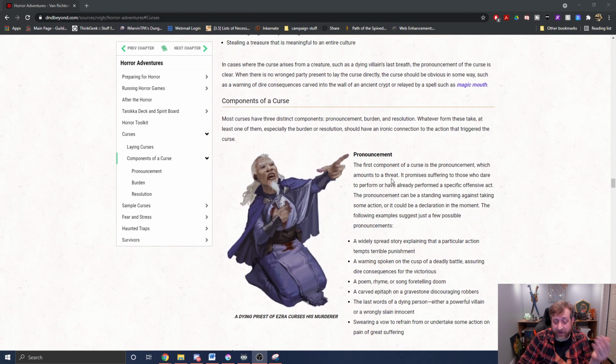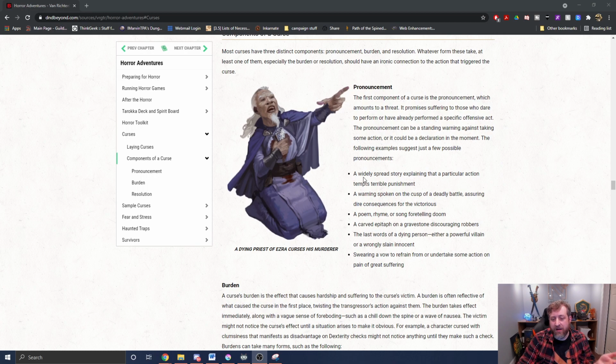The resolution of it. So the pronouncement is kind of what we just talked about: what the threat is. It promises suffering to those who dare to perform or have already performed a specific act. And it gives you some examples, right? A widely spread story explaining that a particular action tempts terrible punishment. The last words of a dying person, either a powerful villain or a wrongly slain innocent. Swearing a vow to refrain from or undertake some action on pain of great suffering, right? What is the curse? Is it, again, that beware all these are cursed, death unto those who defile the temple of whoever, that kind of a thing.